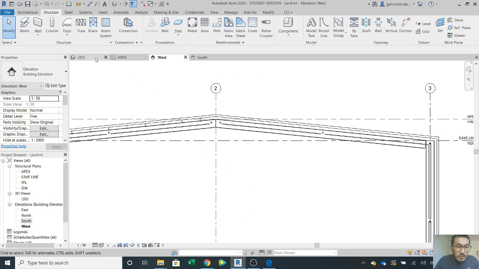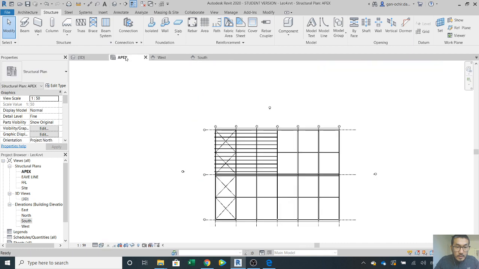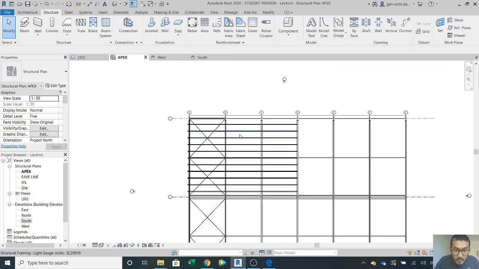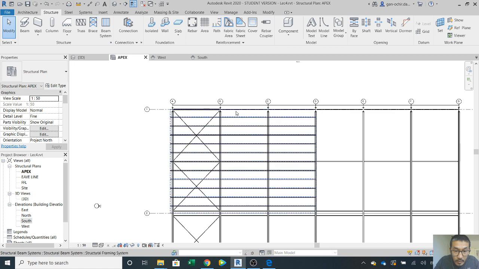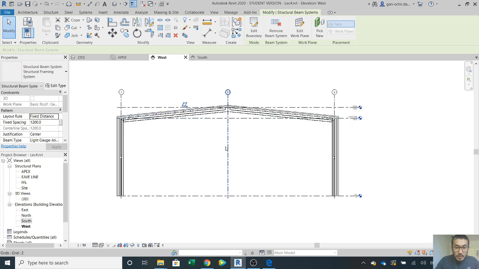So let's select. If you cannot select a beam system, just select a close one. Just select it. So if you select it, go to west, mirror.